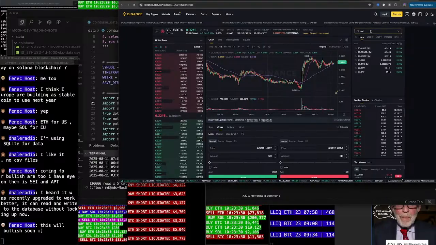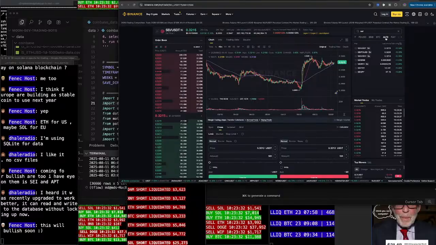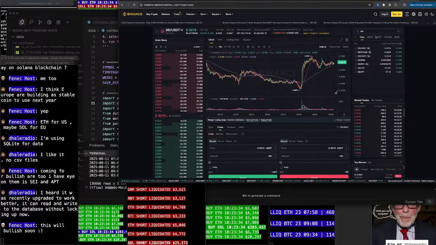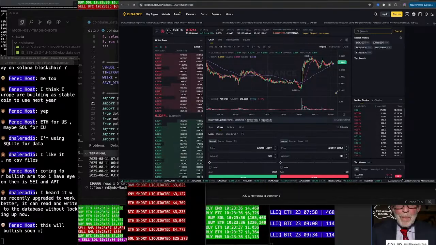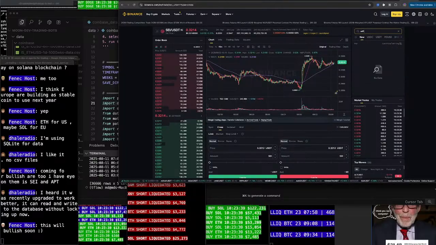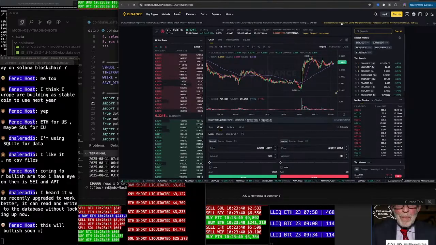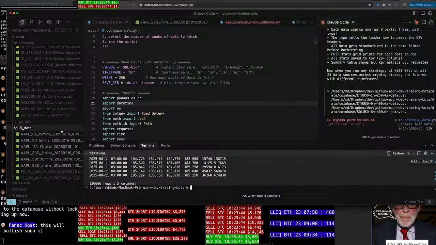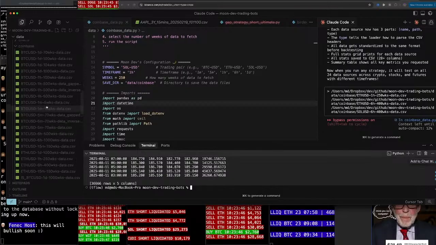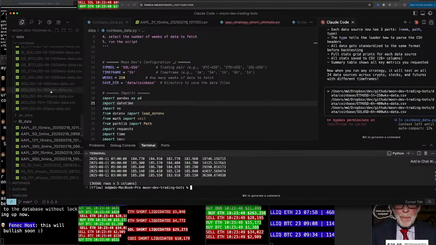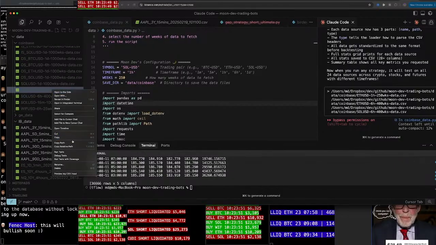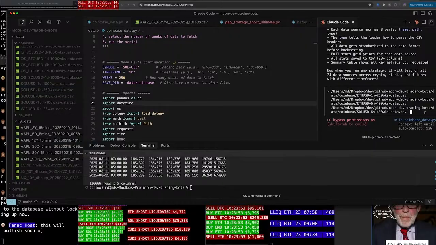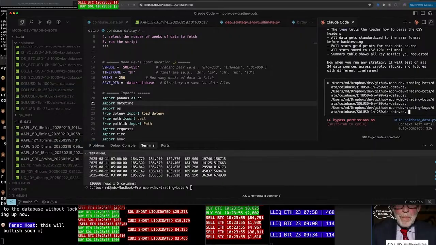I don't understand why I can't see WLFI. I'm on Binance. Okay, we got the new data. So this should be Sol 1 hour 250. Copy path. A few more data sets to add. Do not remove any of the others. Just add these.